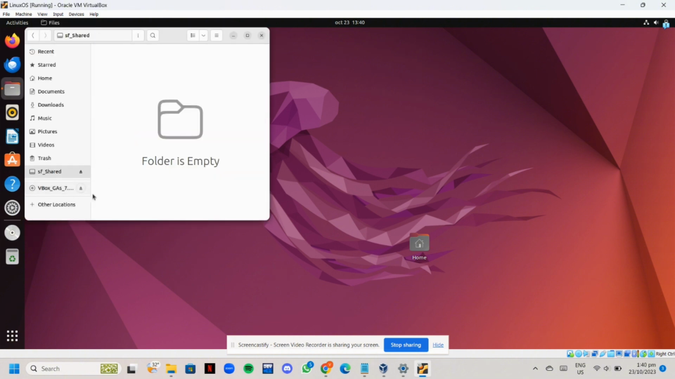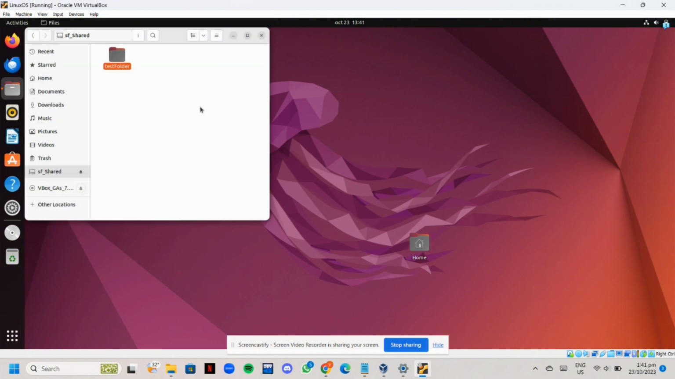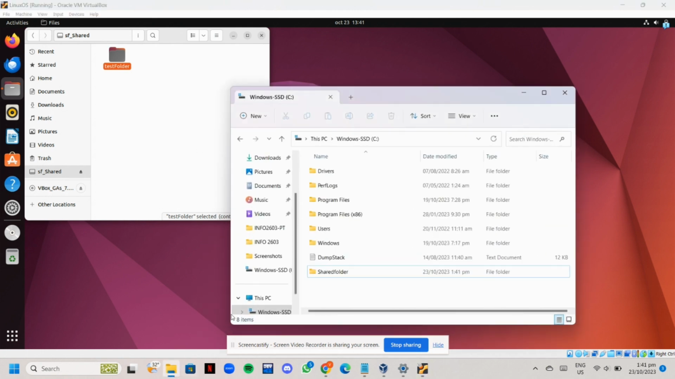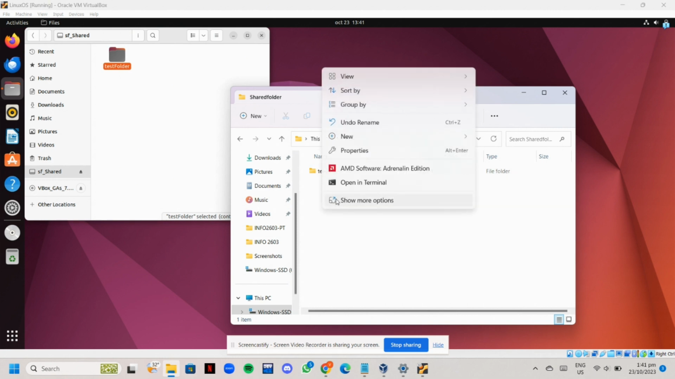So let's navigate to the shared folder. As we can see, it is empty, so let's do a test run by creating a test folder within. Once finished creating it, we'll navigate to our host OS, File Explorer, and ensure the folder appears in the correct file path. As we can see, it is present.